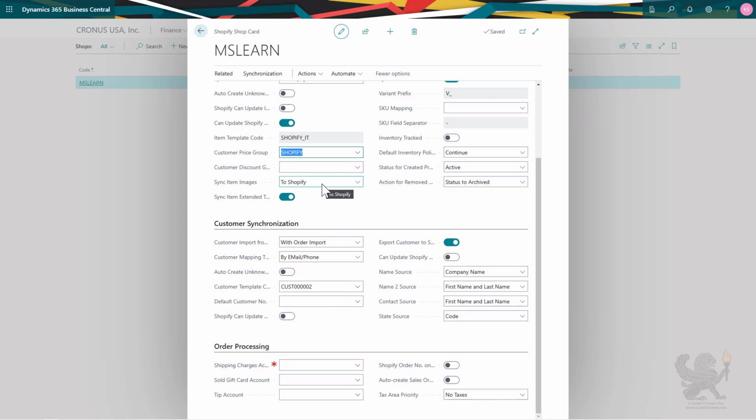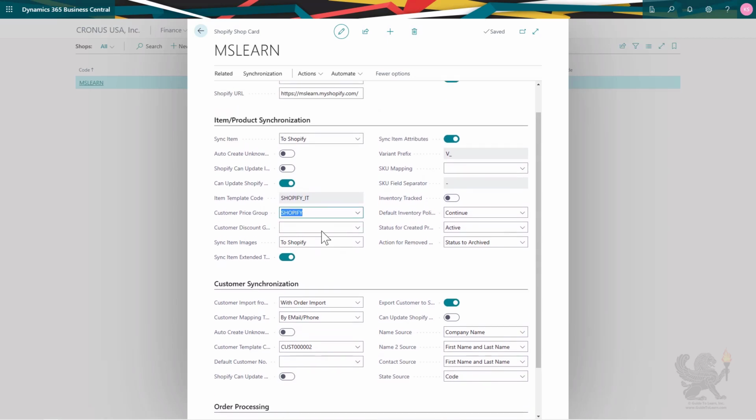I also specified to sync images. And you will see the result in a few moments in the following video when we will export to Shopify. And I also enabled the sync of extended texts and the item attributes. Also very interesting because item attributes can also be used on your Shopify online shop because they specify the features and the attributes of the item.